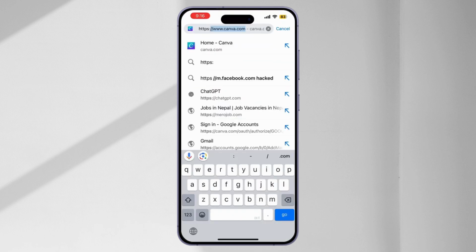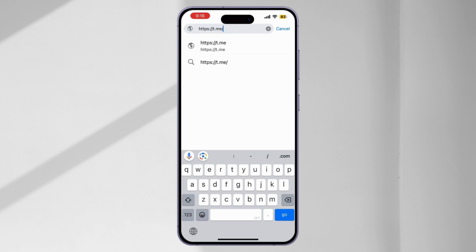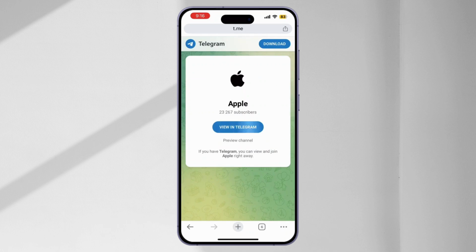In the address bar, simply type the following: https://t.me. Now we're going to be simply doing a slash again and entering the group name of where you want to join. Let's say Apple is the group that we want to join. Simply tap on it and search for it.